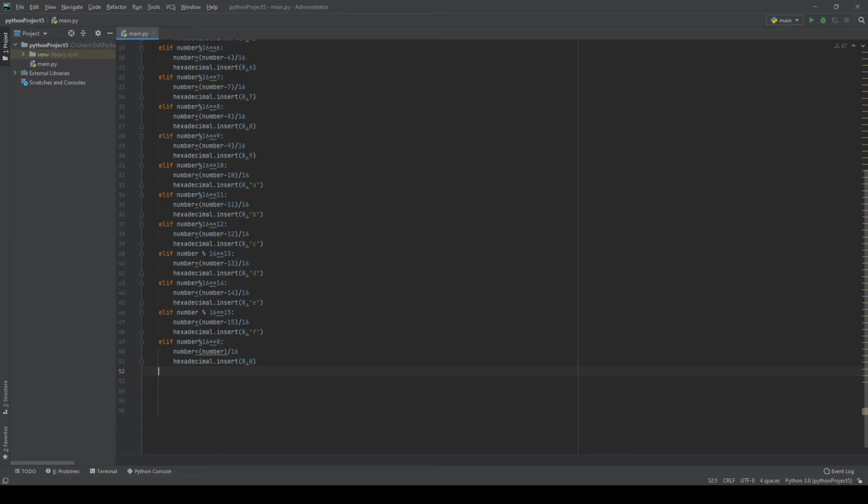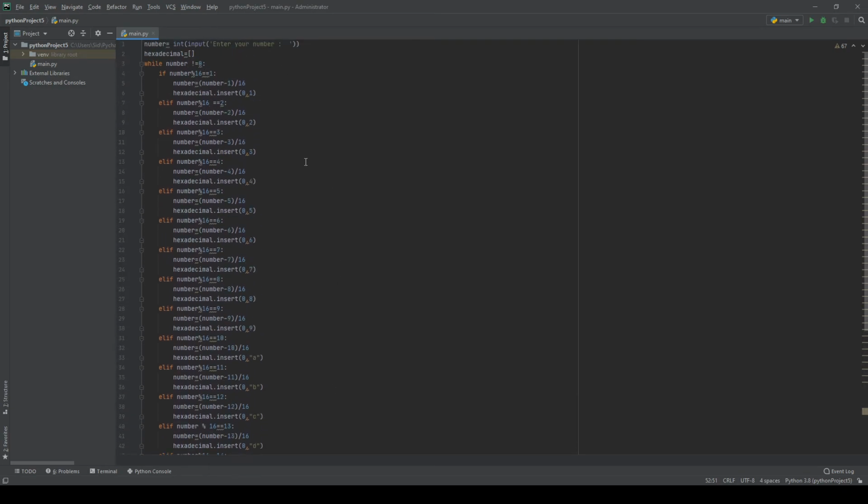And what I'm going to do is print, I'm going to use an f-string formatted: your hexadecimal number is, and I'm going to use curly braces over here. I'm going to write my list, and there we go. So your hexadecimal number is this. Okay, that's it. Let's see if it's working.